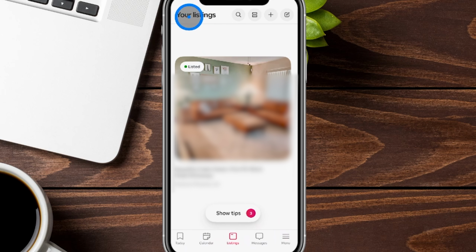Let's tap on this. Now this is going to take you to your listings. And if you have any listed, you'll see them over here at the very top. And what we want to do is go ahead and add a new listing. Now, if you haven't added one before, it might be right in the center to go ahead and add, or you can go ahead and click this little plus sign over here on the top right side of the screen.